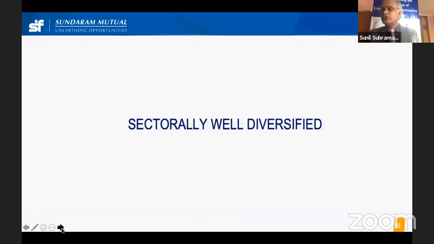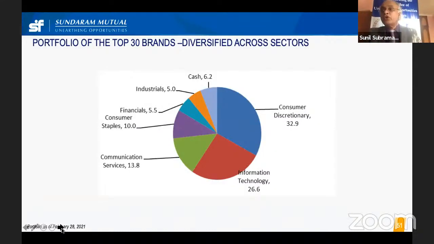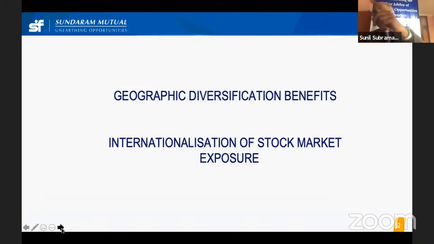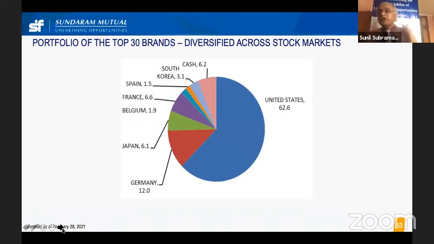And the strength of these brands comes from their sectoral diversification. In the portfolio of these 30 brands, look, 33% is consumer discretionary, 27% is IT, 14% is communication, consumer staples is 10. So you are automatically getting a sectoral diversification in your portfolio. Next slide, please. You are getting international stock market exposure. Such a portfolio, naturally, because lots of these brands are US-based companies, 63% will be in the US stock market, but 36% is in other advanced economy stock markets. So you get stock market diversification.